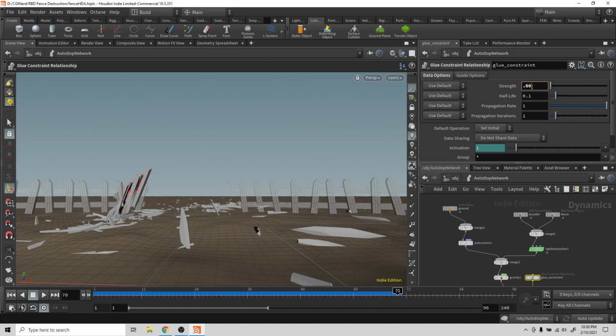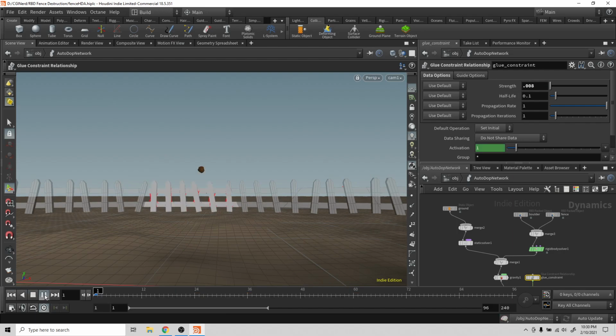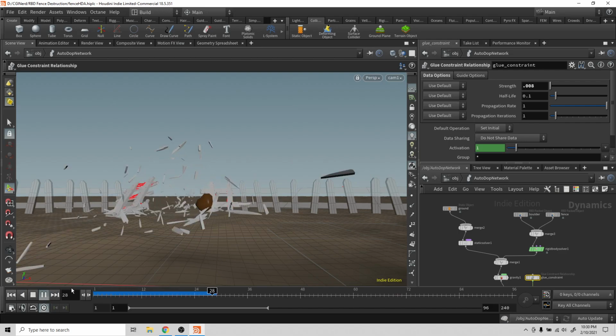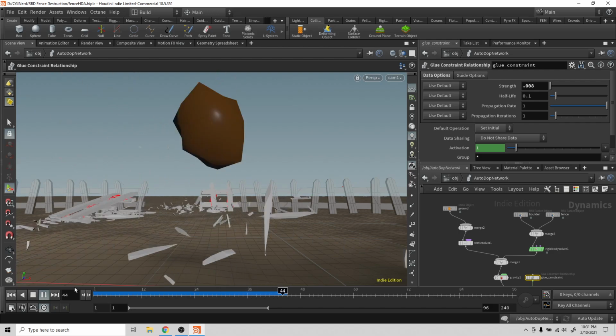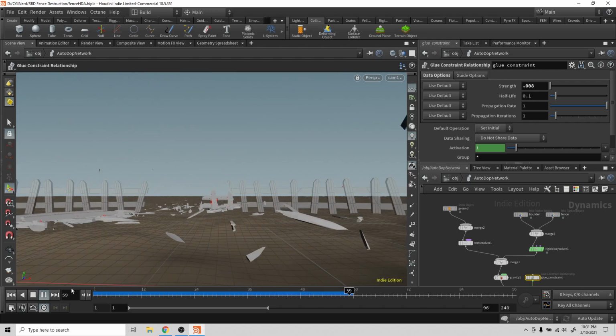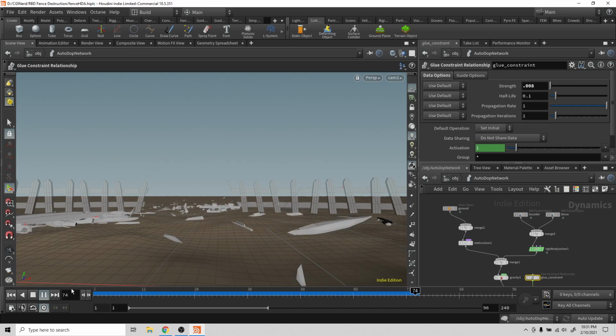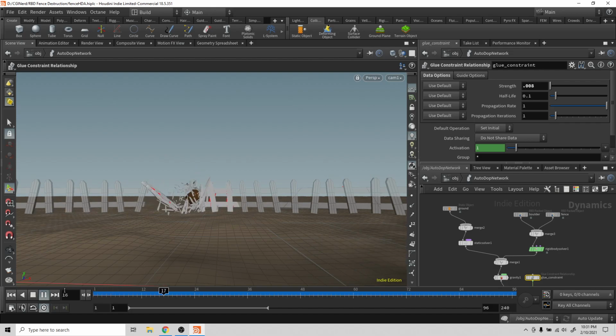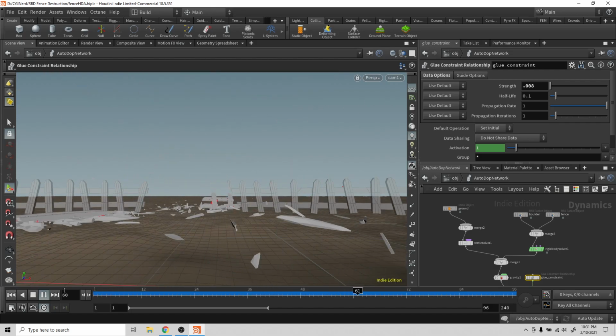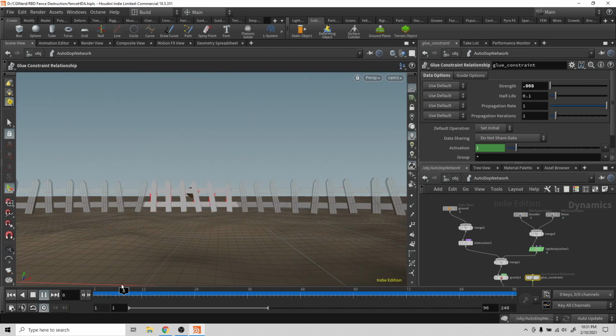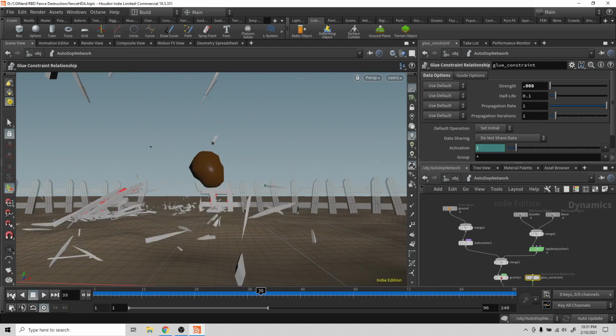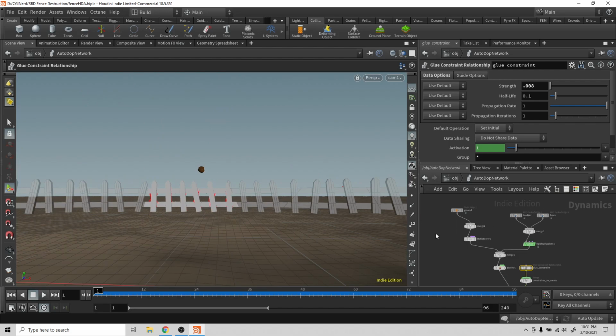0.05, let's make it 0.08. So that works a lot better. I like that a lot better. Okay, I think that's what I'm going to stick with. So, as you can see, a lot of this is just going through and adjusting the settings to make sure you get it looking the way you want it to look.